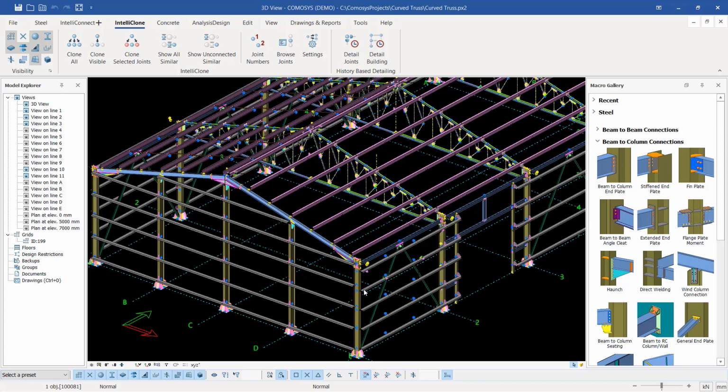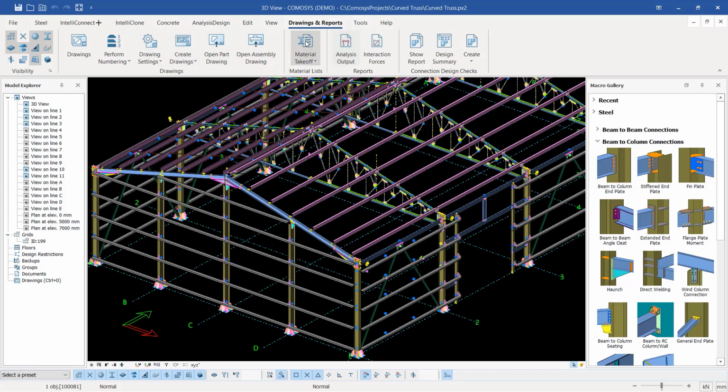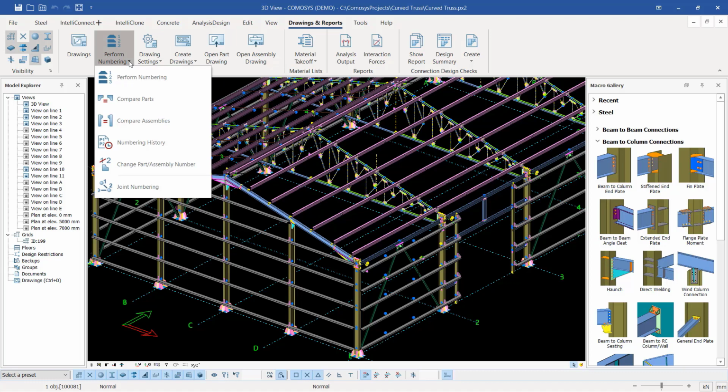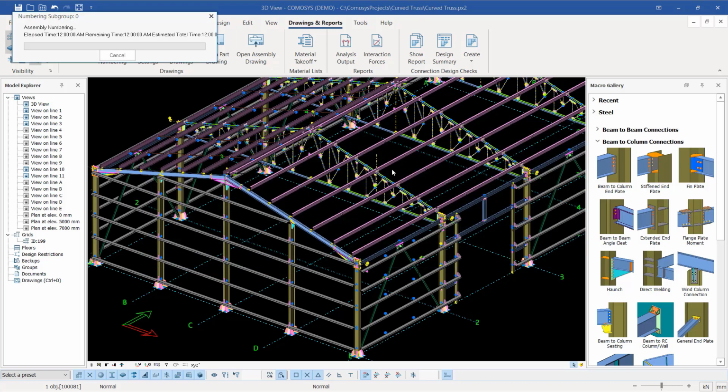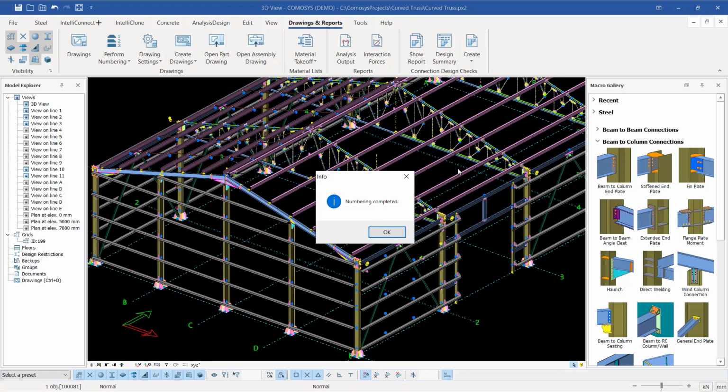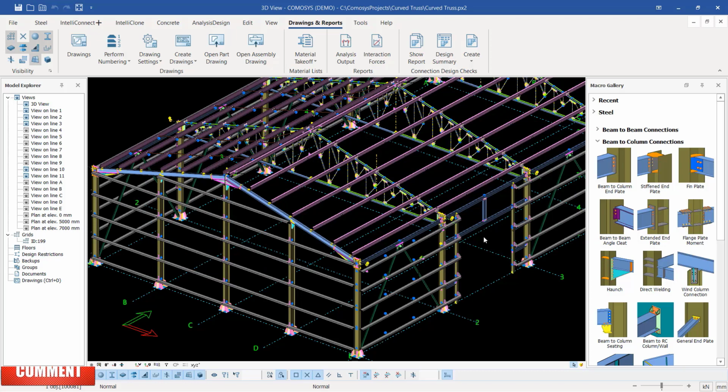Now to create the GA drawing, we'll go straight to drawings and reports here. Under drawings and reports, we have all the tools available for us to generate that particular drawing. So we have the tool here, perform numbering, and since we had done the numbering initially, you can also create some numbering again because we've done a few modifications. So I'll go ahead and click perform numbering. Inside here, I'll renumber, click apply and start numbering. I'll give it some time to apply numbering. If we see this indication that numbering is complete, just click OK and close that once again.